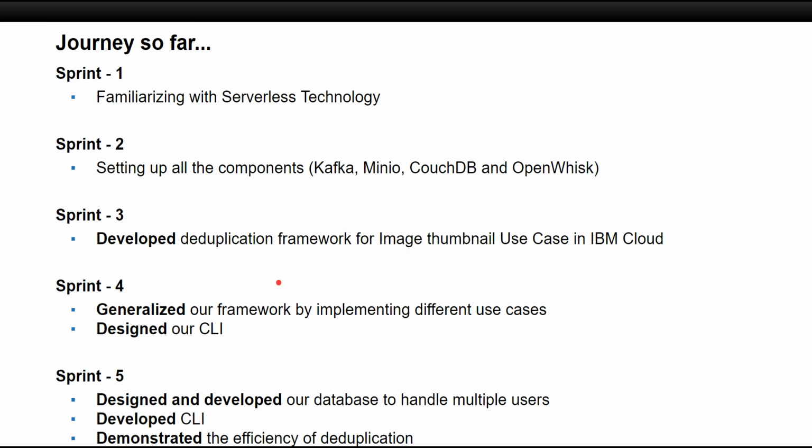Our journey so far has been like this. Starting with Sprint 1, we first began with familiarizing ourselves with the serverless technology. We explored the various building blocks which could be used for our project.